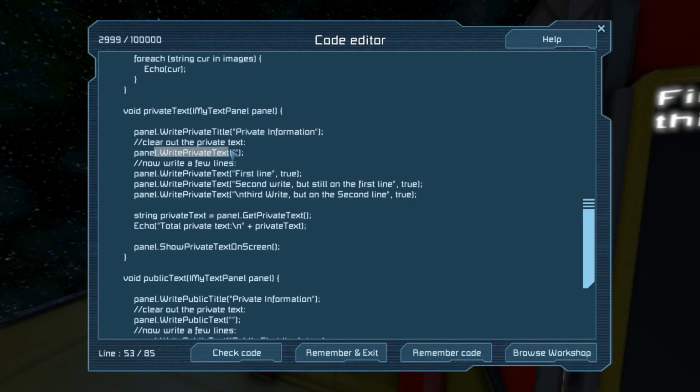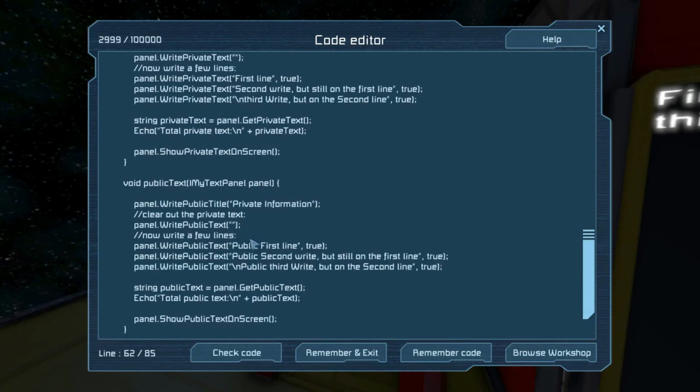And right here, this is how you would clear it out, just to reset it. Reset your text, at least. Just by passing it an empty string with this as false or not included. Okay? To show either the public or the private text, you simply call show private text on screen or show public text on screen as appropriate.